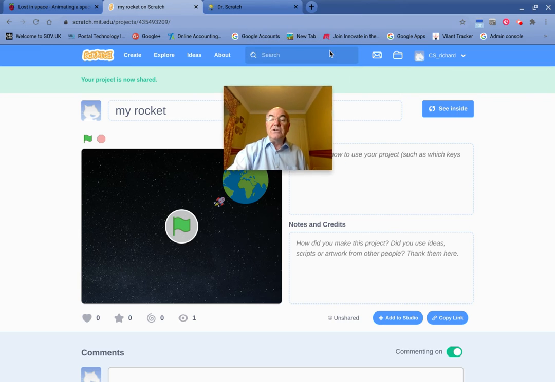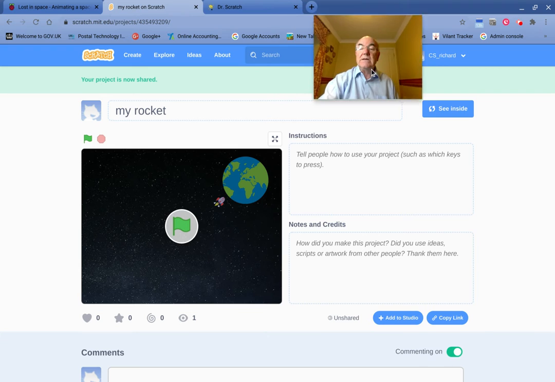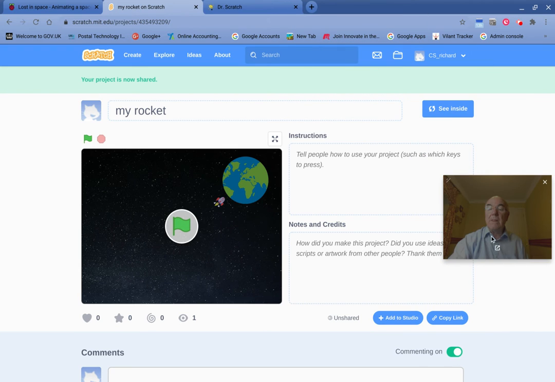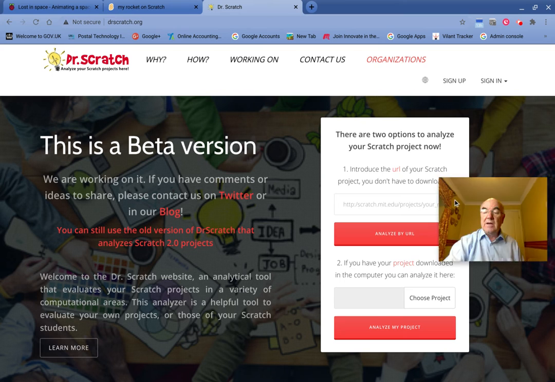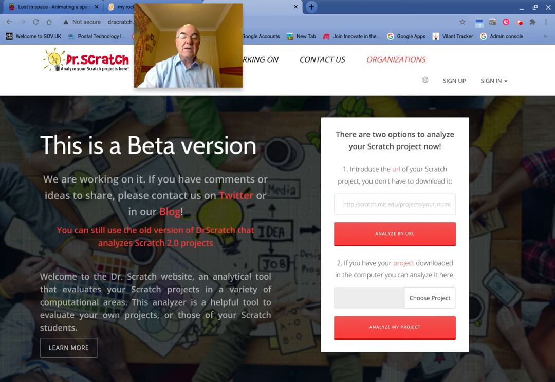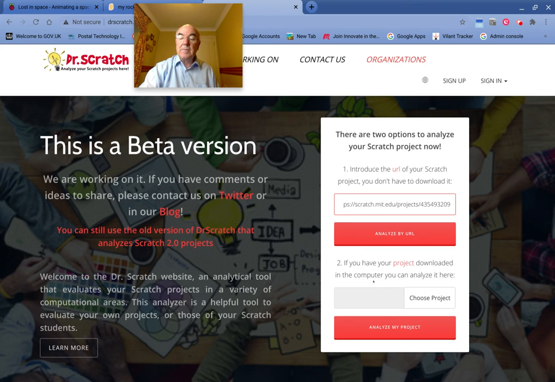Now what I want to show you is the final part of this little project. I think it's quite clever. What I want to show you is this Dr. Scratch. So if I go into Dr. Scratch, put myself over here again, and then I put the link to my Scratch project into this block here. And now I can analyze it.